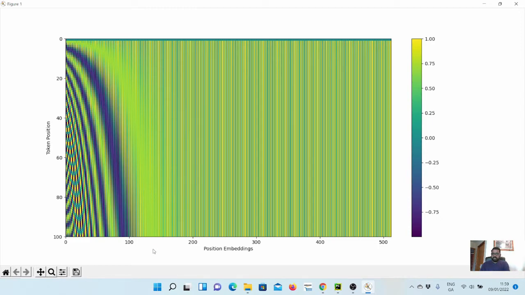So this video was mainly to correct the error that was there in the code and see if the properties that we thought to hold in position embedding still hold, and we can see that they still hold. So in this video we will stop here. In the next video we will start learning about subsequent masking.